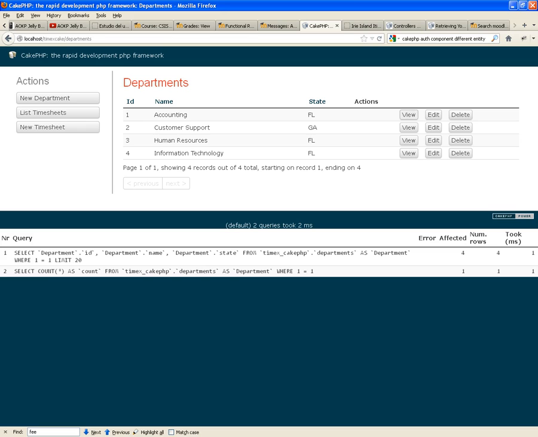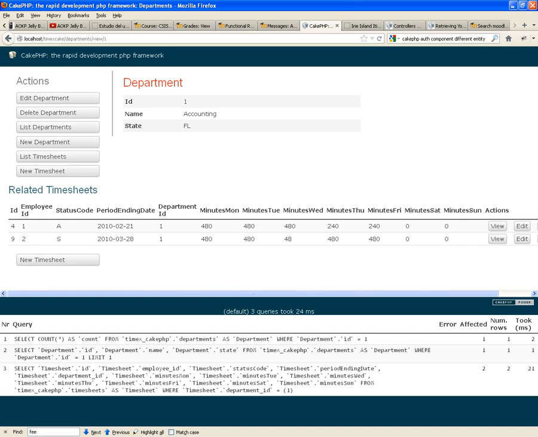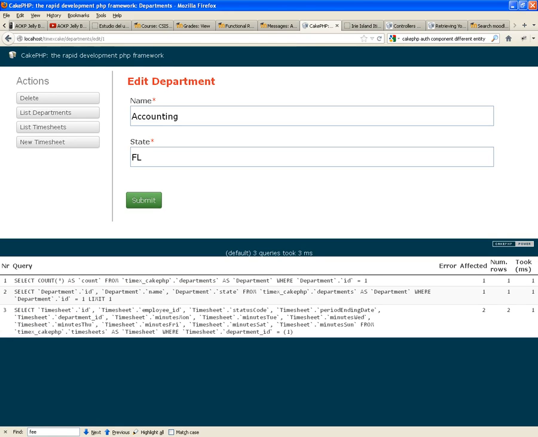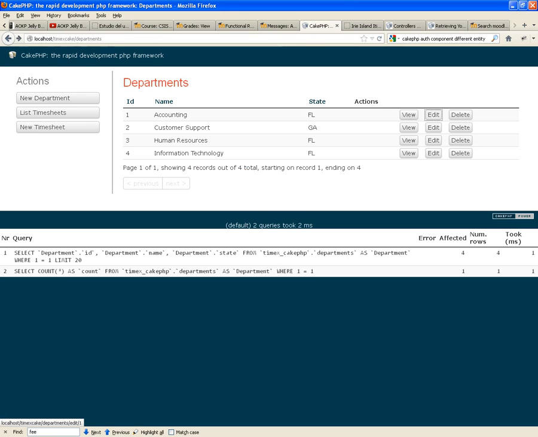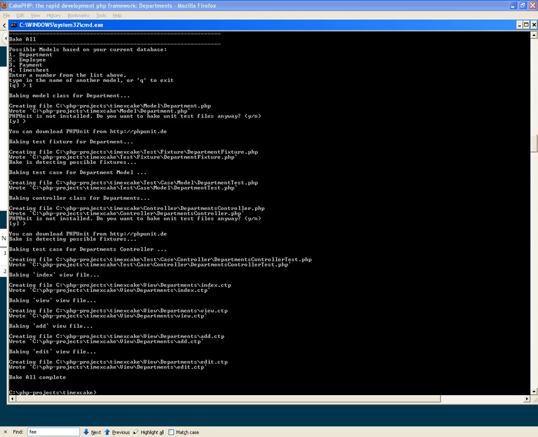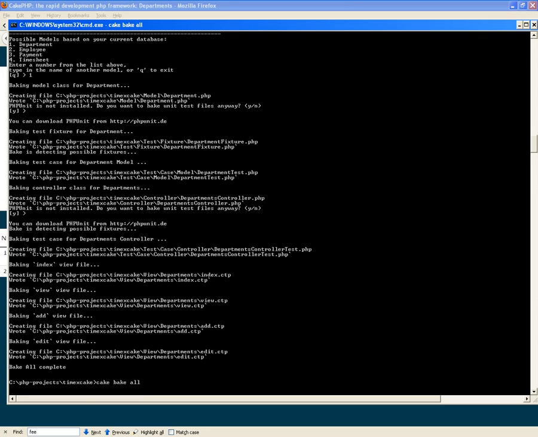In fact, it's a little bit more. I can view each one individually. I can edit each one individually. I can delete it if I need to. Or I can create a new department if I want to. And it shows me the queries that it executes in order to produce this view. That's really awesome.